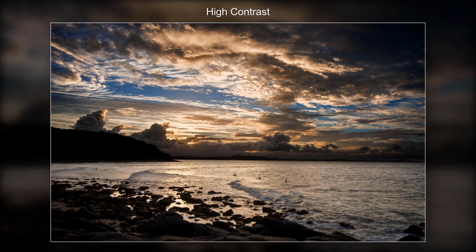There's at least 2 stops between the sky and the foreground here, possibly even a little more. The sun is still well above the horizon. If you look to the center of the image and just a little bit to the left, you've got 2 clouds on the left hand side. The one to the right, the sun was just behind there, and I think you can just about make that out because it's the lightest area in the picture.